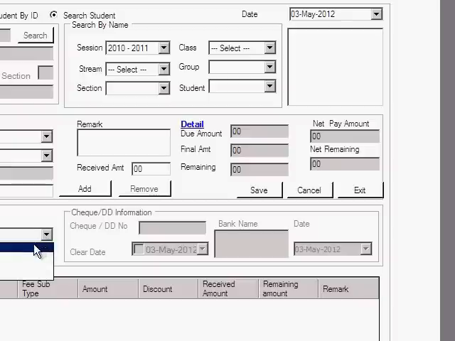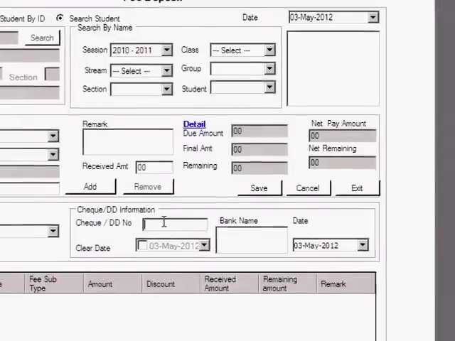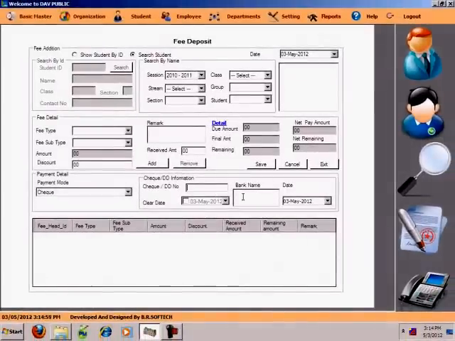If you select the cash payment mode, it is simple, and if you select check or demand draft, you need to fill in requirements like DD number, check number, bank name, clear date, all that.